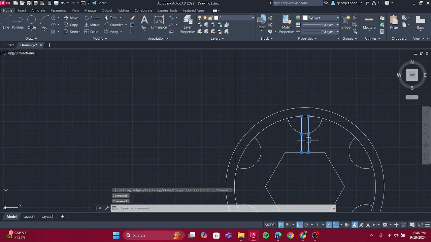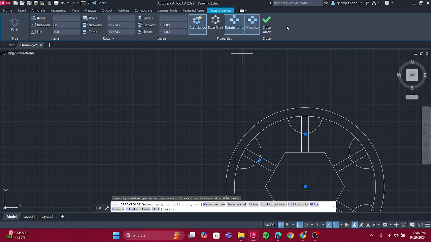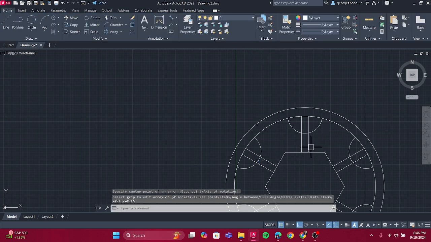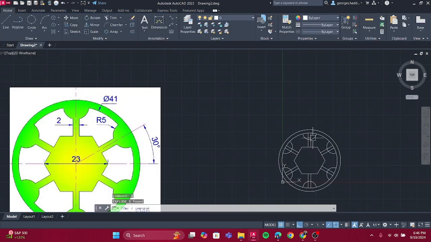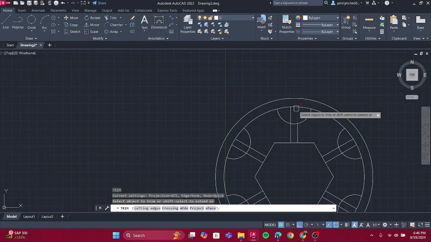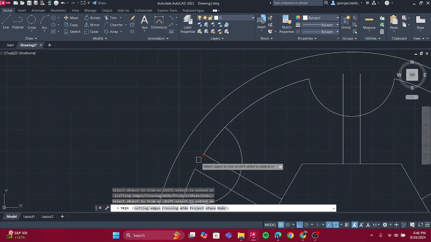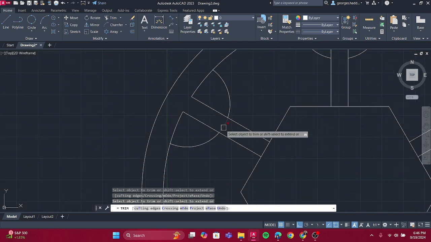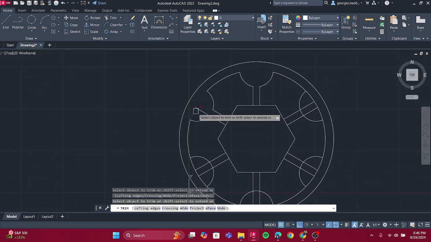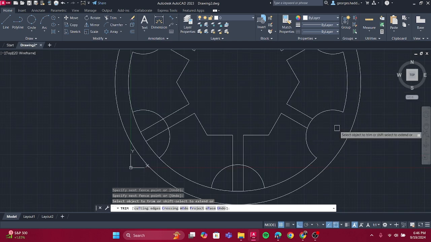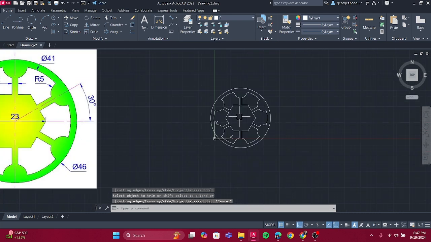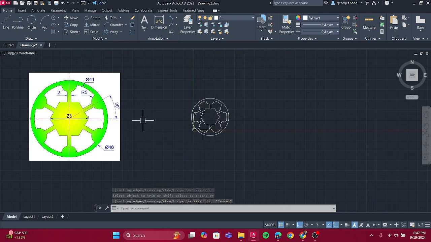We'll just use these two. We make a polar array of those. Again, 6. It's already 6. Close array. Explode. Now let's use trim to modify the structure. It's right here, right there, there, there. I will speed this up. And boom, there we have it. We have our figure just exactly like this one here.